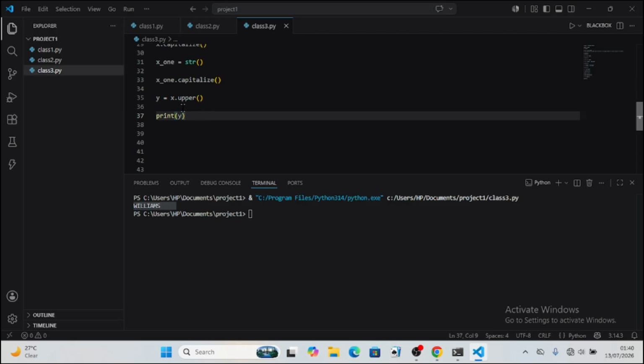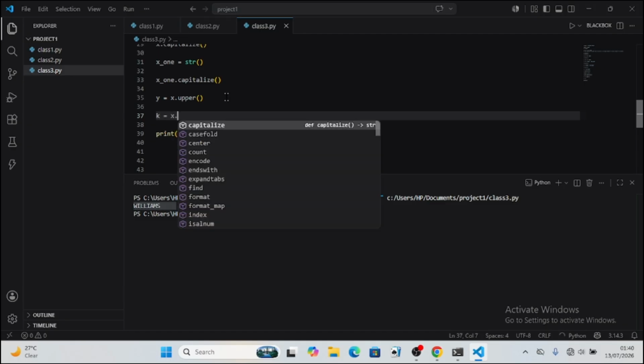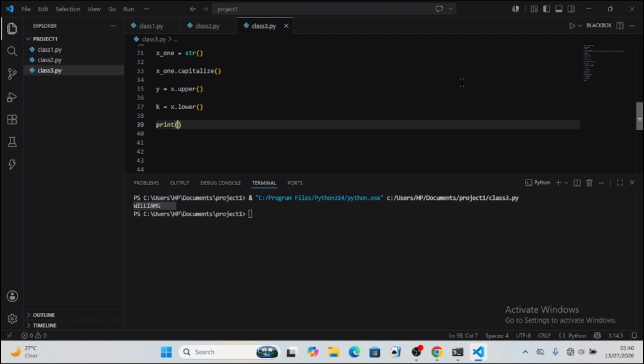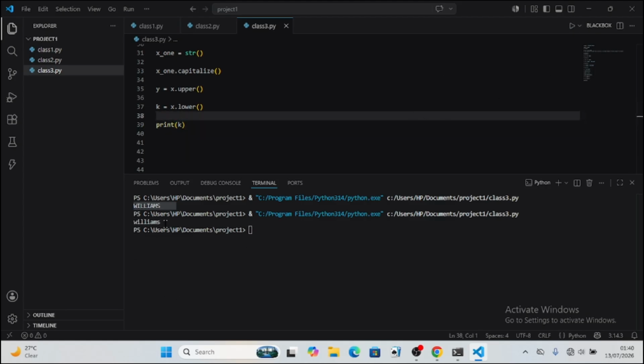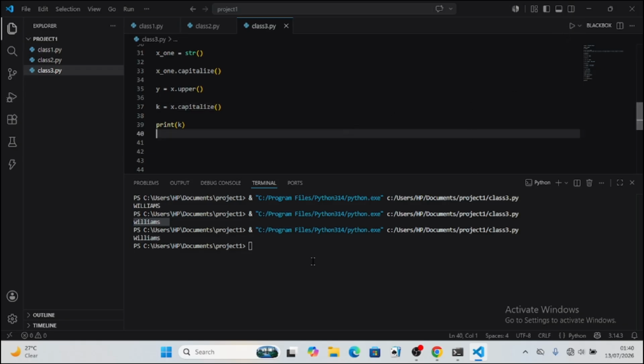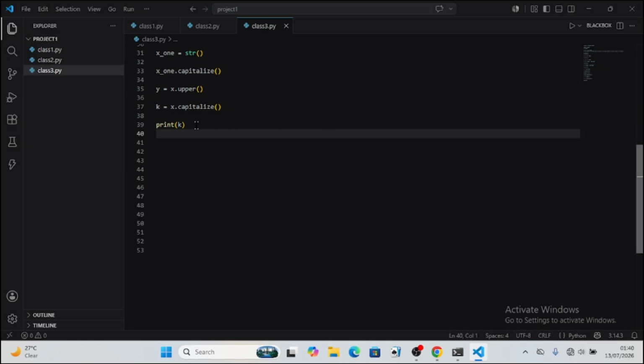Now if I want my value to be lowercase, I can do the same thing. I'm going to say k equals x dot lower, and then I run this. You'll see everything in k is in lowercase. I can also want them capitalized, which means the first letter is uppercase while the others are lowercase. Here you see that is exactly what happened.